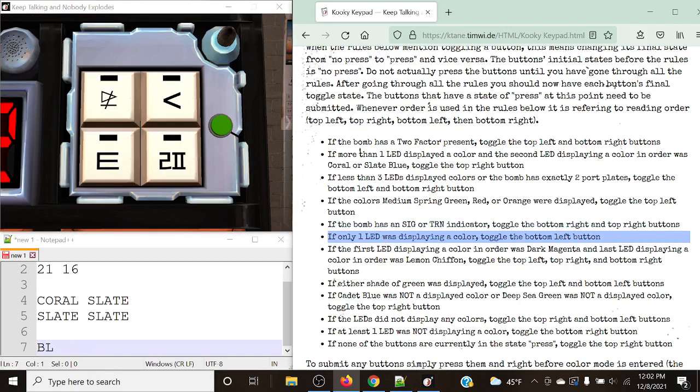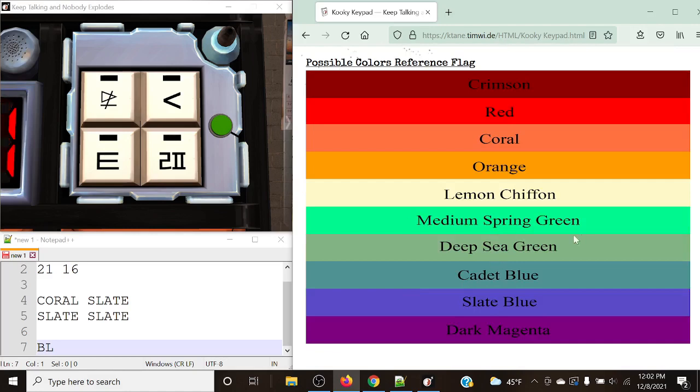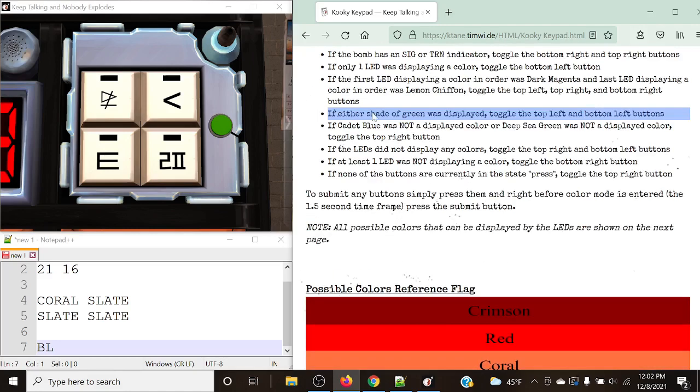If only one LED was displaying a color, not true. The first LED displaying a color was dark magenta, nope, and last was lemon chiffon, nope. If either shade of green was displayed, nope, we did not have medium spring or deep sea green. If cadet blue was not a displayed color, yes, that is true. It's an OR case, so that means that this rule is true. So we're going to toggle the top right button.